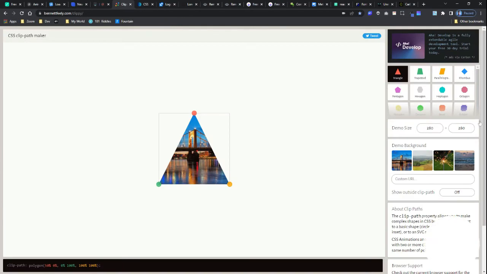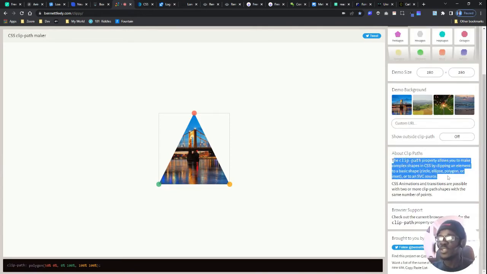Let's go to the next. CSS Clip Path Maker. This is a very useful website. Definitely check it out. The clip-path property in CSS allows you to make complex shapes by clipping an element. You can see the description here. You can clip elements like circles, ellipses, polygons, insets.